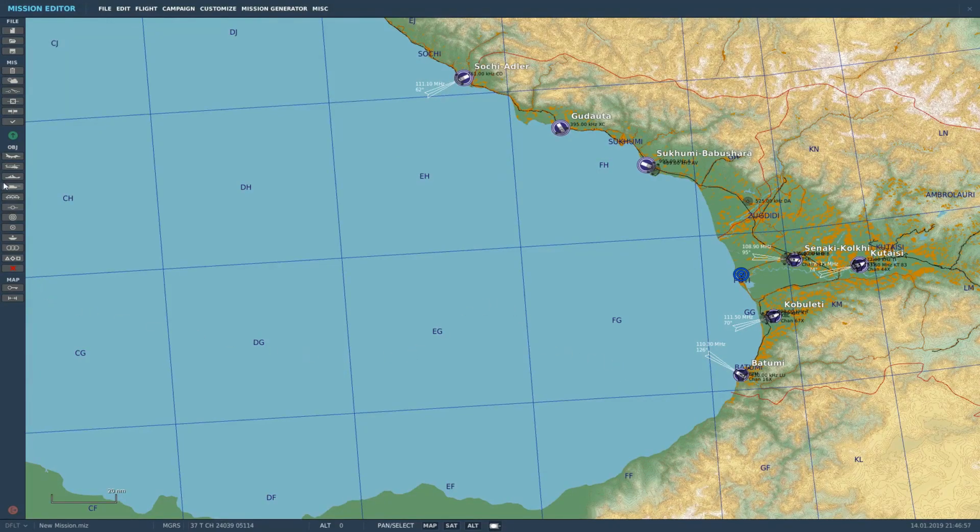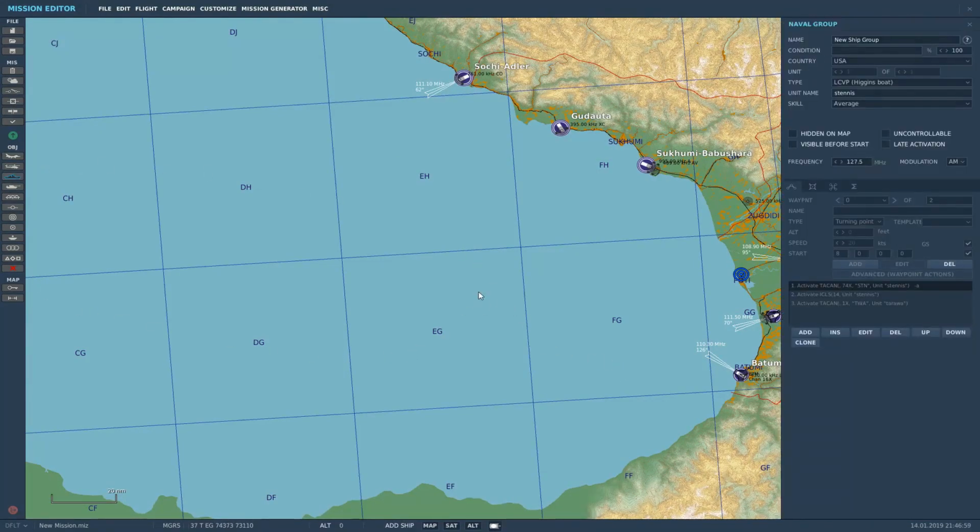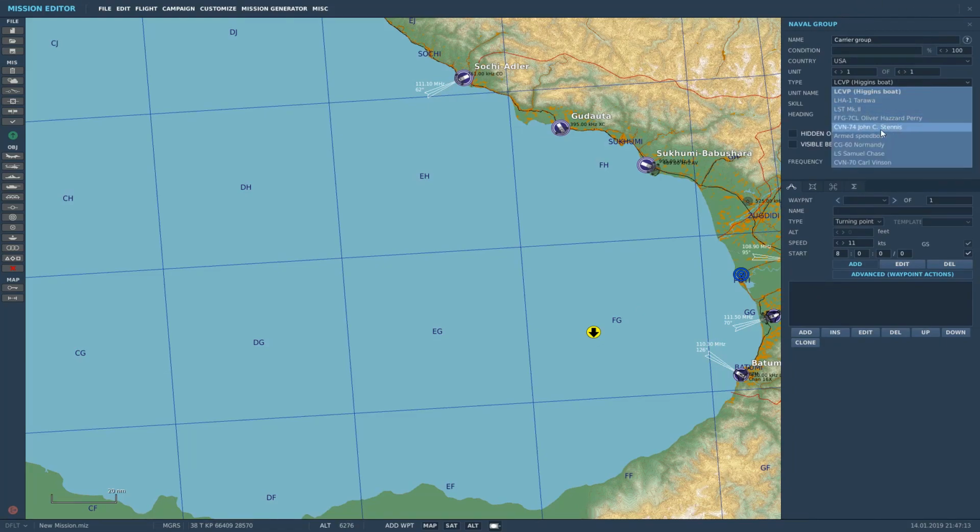So first things first, let's place a carrier out on the high seas. And we'll give this group the name carrier group. And we'll set the type to be the John C. Stennis. And I'm also going to give this a unit name. You'll see why in a few minutes.